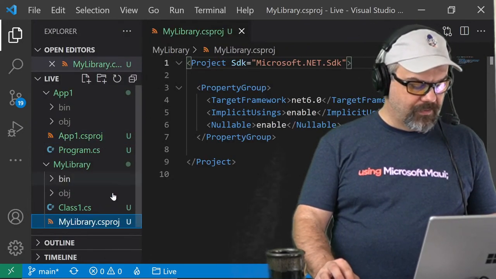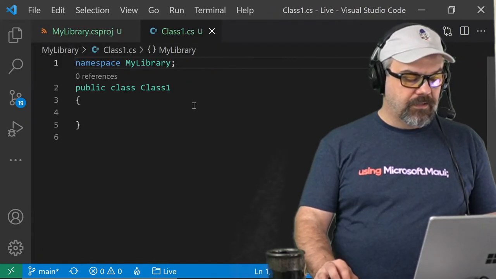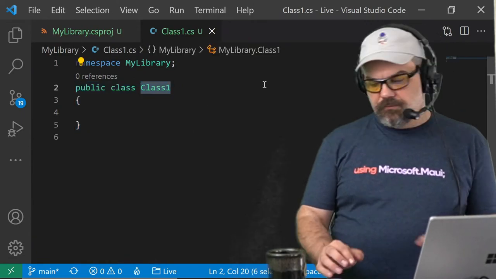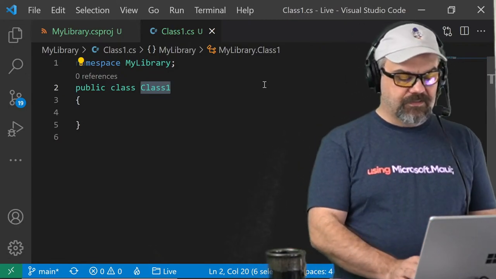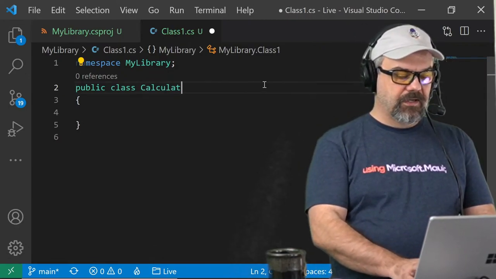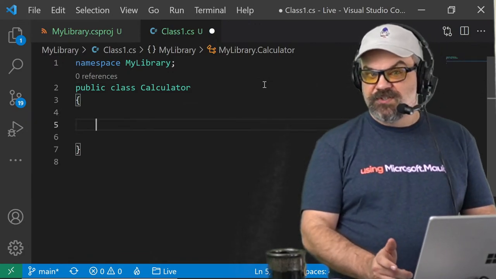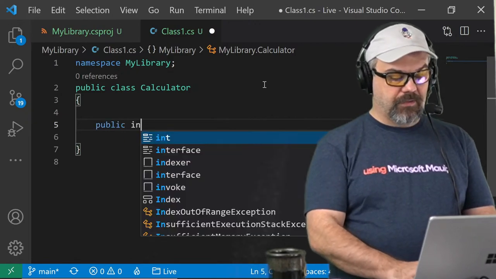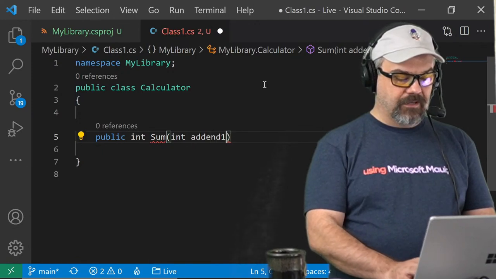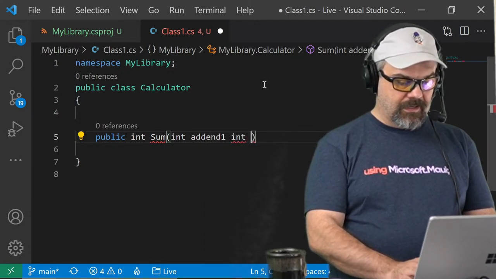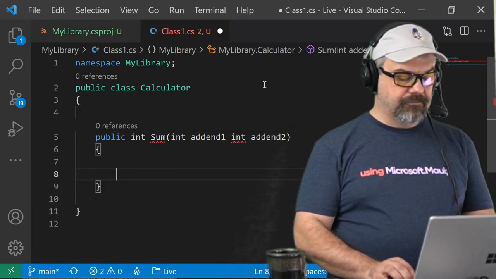So let's go back over here. It generates for me Class1.cs here, and I have Class1. So let's put something into this. I'll come back to chat in just a minute. So let's create something in here, and I'm going to call this Calculator. And I'm going to put just a very simple Sum method, right? public int Sum, and I'm going to take two integers, and I'll call them addend1, addend2, okay? And there they are.